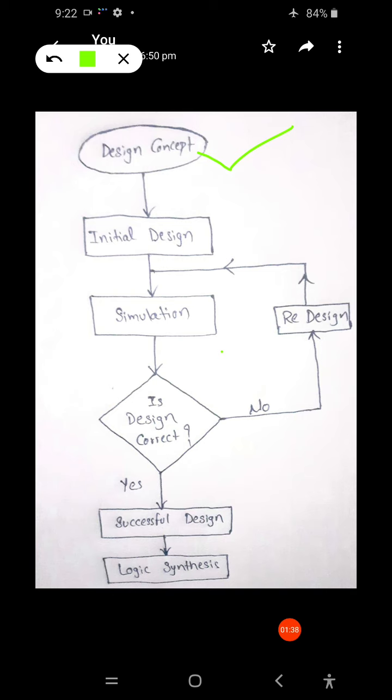Next, the second step is initial design. Here the design entry is done using VHDL code, or VHDL language, so we need to write the code in VHDL. In this initial design, the signals in the circuit are represented as variables in the source code. Whatever code you have written, the signals are represented as variables.